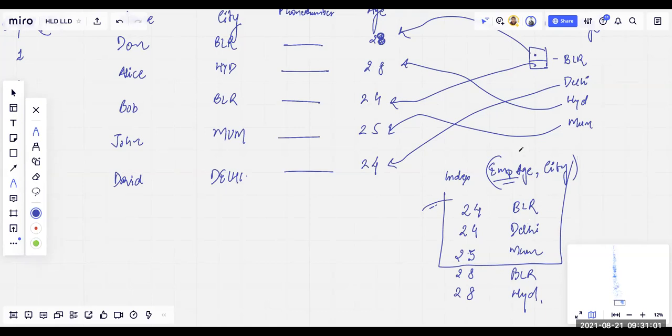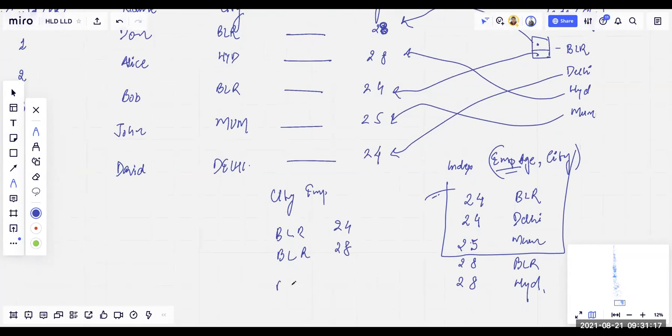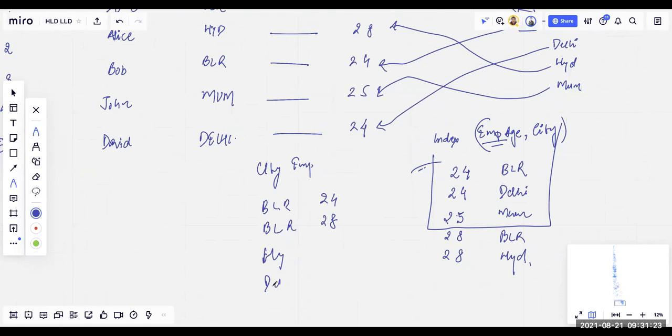So is this clear? If I create it on the basis of city, comma, employee age, the way it will be done is first Bangalore will come, another Bangalore will come, and then first 24 will come, and then 28 will come, and then Mumbai will come. No, not Hyderabad will come. Then Delhi will come, and then Hyderabad will come. So for Hyderabad, this will become 28. This will be what? 24. Sorry, this was Mumbai. Sorry, my bad.